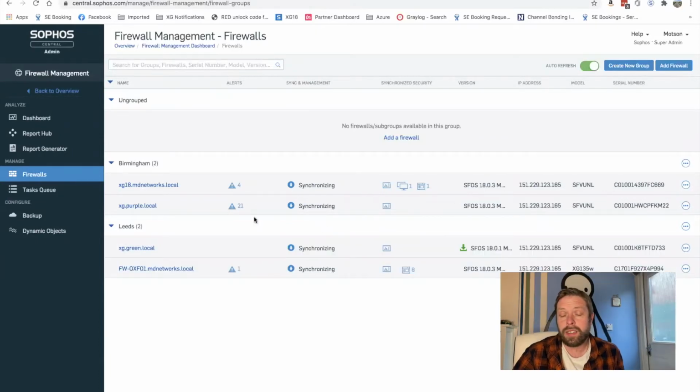So one of the other useful things that you can do inside Sophos Central is you can coordinate the management of firmware on your devices. So if we take a look at the list, you'll see that 3 out of my 4 firewalls are running the latest release, but this one here with the green prompt is running a slightly older version. So it's running version 18.0.1. And that green prompt is indicating that we can download and we can update that firmware.